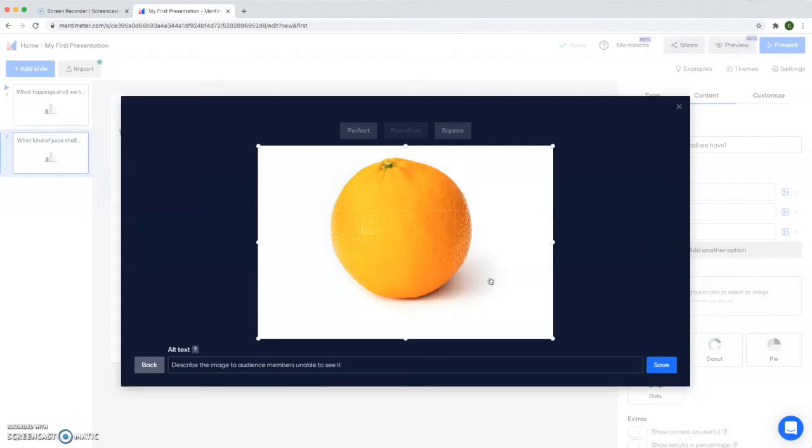Here it is. Down here at the bottom, it has a space for alt text. Alt text is going to translate that information that you put there for people who need accessibility tools like a screen reader. It will change it to Braille, or it will do it to voice recognition. It just depends on their device. So I'm going to put image of an orange, and then I'll hit save.